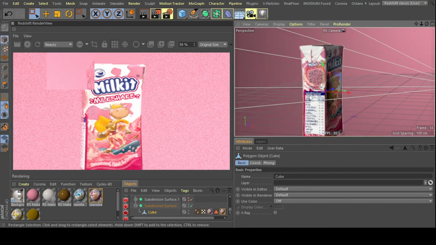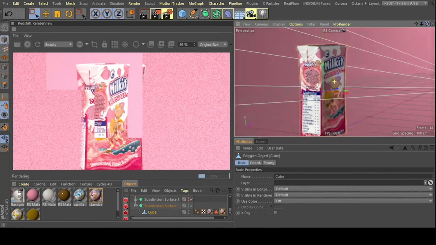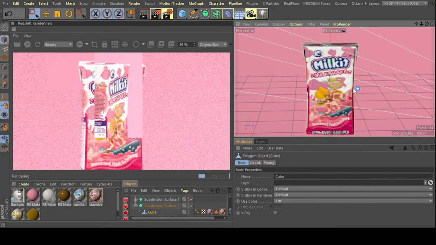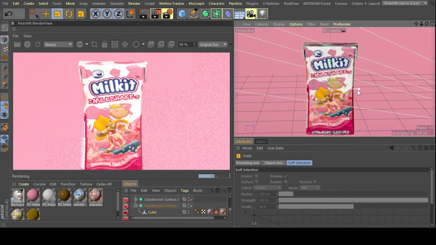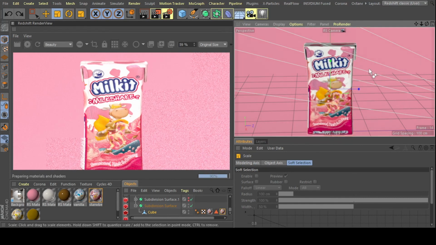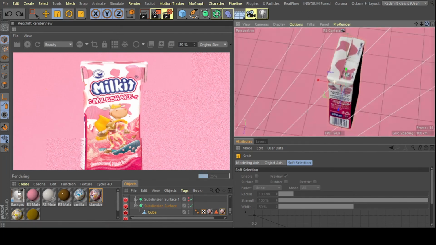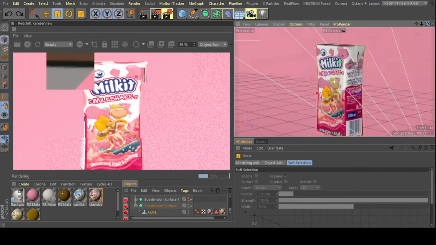So I had to squash it in a little bit along, I don't know what this axis is, but I had to squash it a little bit in there. And yeah, so it's just basically that.